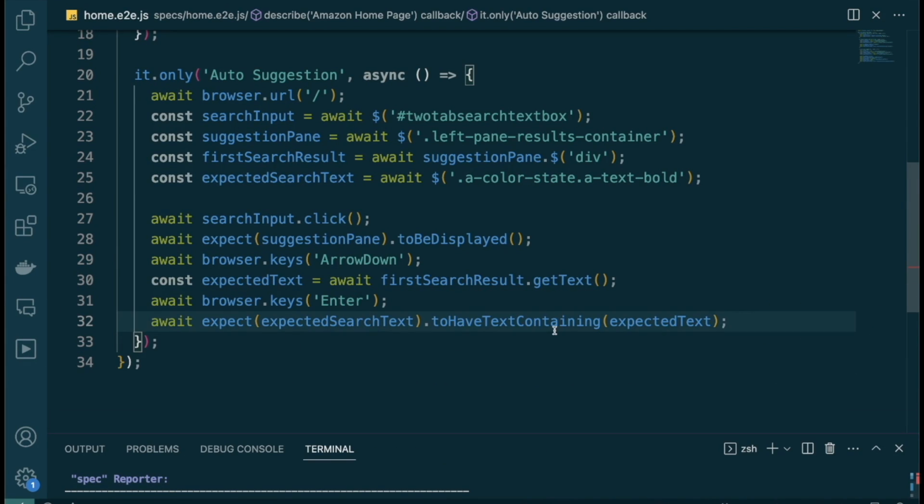All right, so this was a lot more complicated flow, guys, compared to the previous one, because first of all, you had to know how to work with this auto suggestion. You got to know that you have to use the keys command to be able to use arrow down and then be able to use enter as well. So these are all things that only come with experience if you have played with the framework a lot.